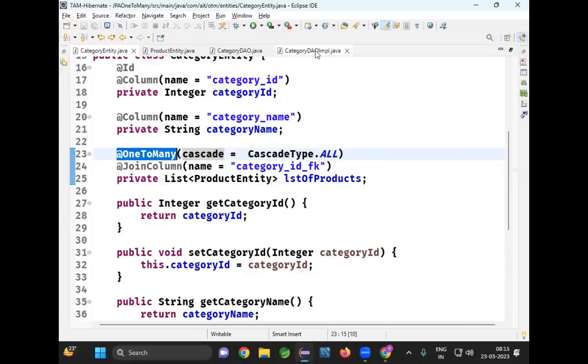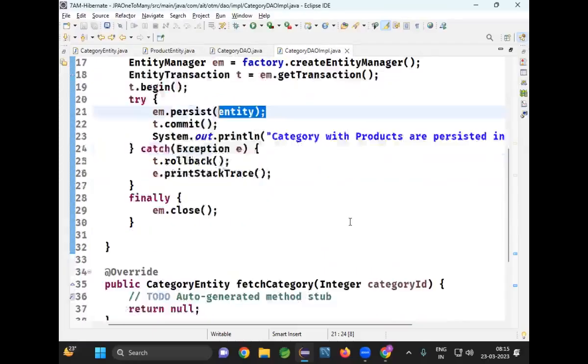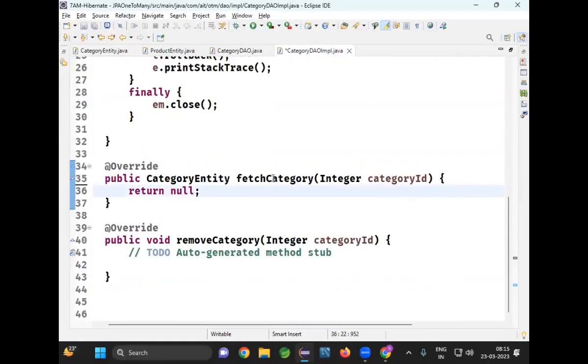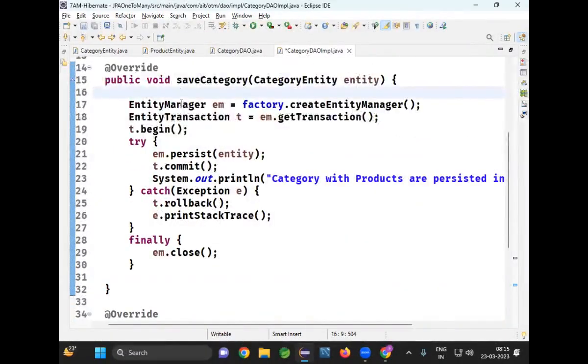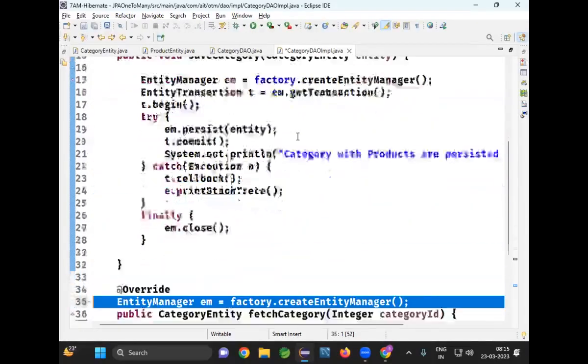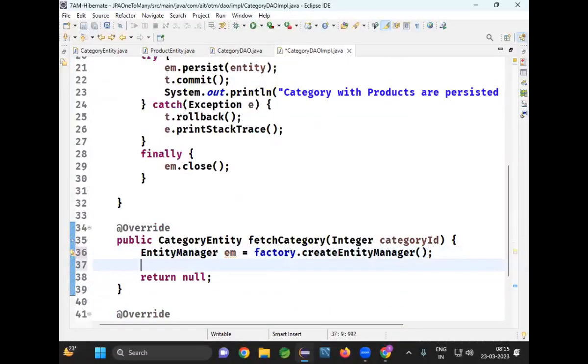Anyhow, one operation is ready: save category. What's the other operation? DAO, fetch category. To fetch the category, first we need entity manager. Entity manager is mandatory to perform the find operation. But transaction is not required.